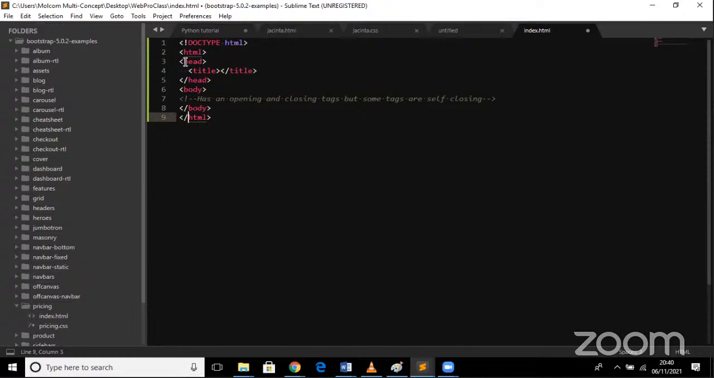On line 3, you see the tag opened, head. On line 5, you see the tag closed. On line 4, you see the title opened. On that same line 4, you see the tag closed. On line 6, you see the tag opened. On line 8, you see the tag closed.